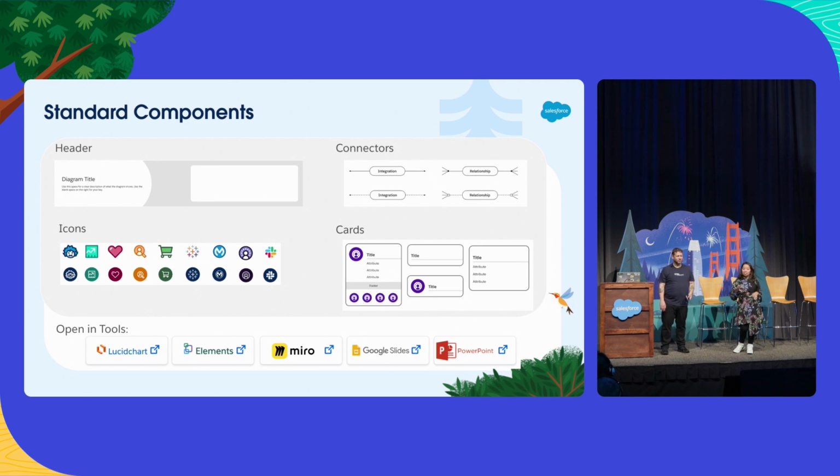And on the right side, connectors and cards, we have standard connectors if you're familiar with ERDs, entity relationship diagrams. We have those connectors in there, and then also cards to represent those entities with some styling based on if you want to represent attributes within an object, for example, like objects and fields, or maybe you want to highlight something on that object.